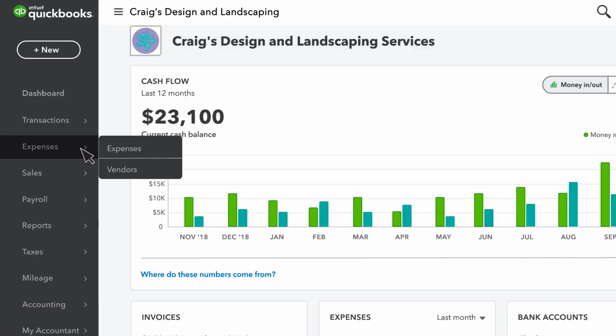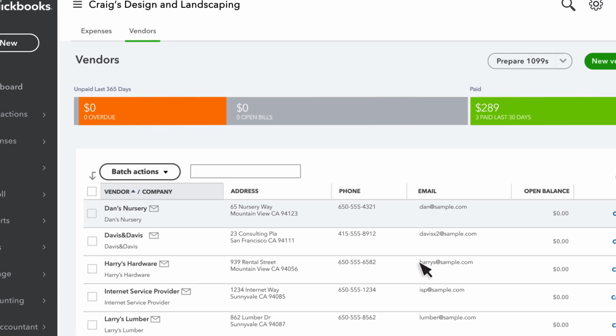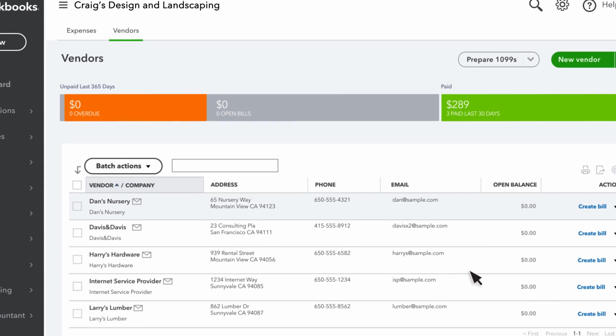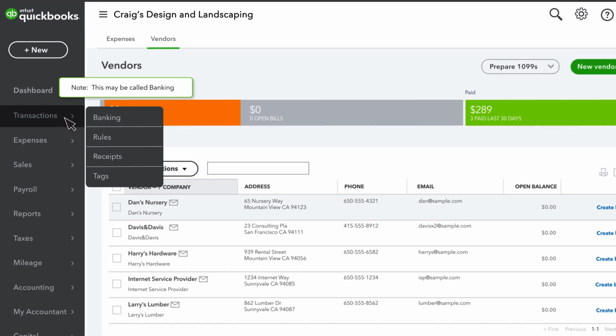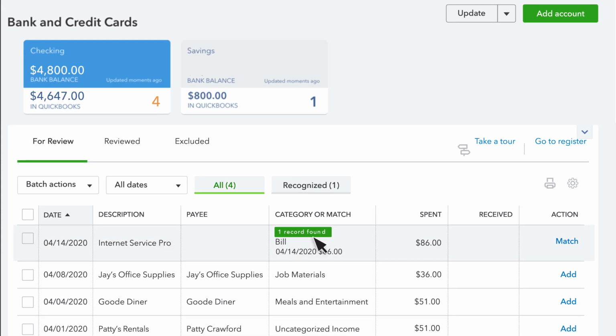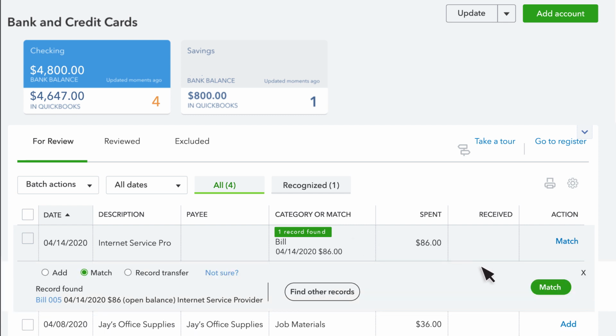Now, the vendors list shows that you've paid your bill. The last step is to record your payment from the bank. This process is the same whether you paid by check or used online banking from either QuickBooks or your own bank. Find the transaction downloaded from your bank. You'll see that QuickBooks knows that you've already entered in a bill for this transaction. All you have to do is select Match, and you're done.